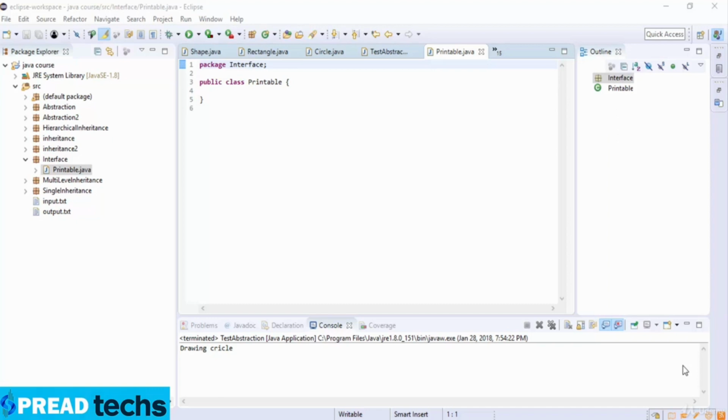When you create an interface, it defines what a class can do without saying anything about how the class will do it. So now we just see why we use Java interface.